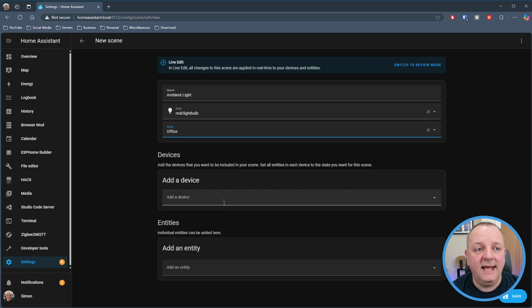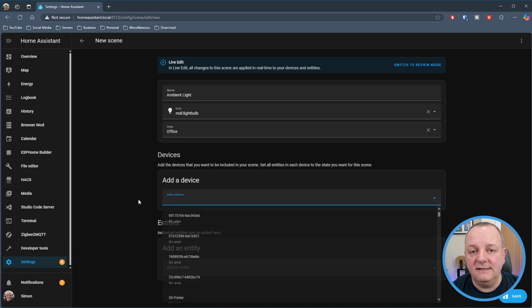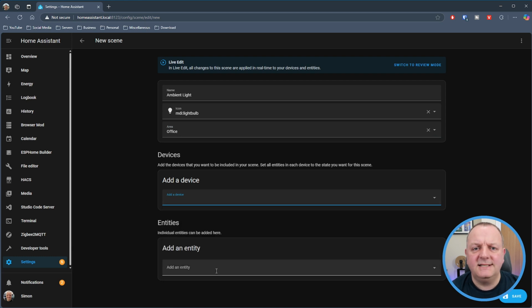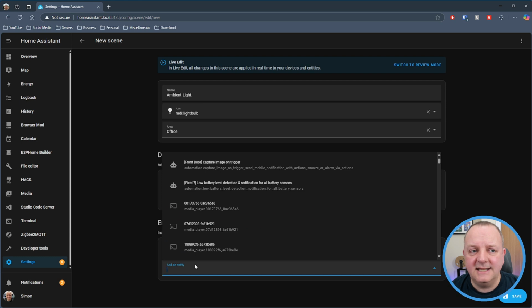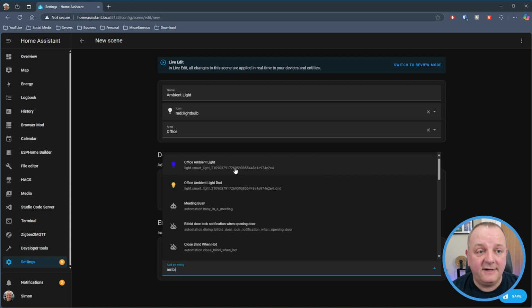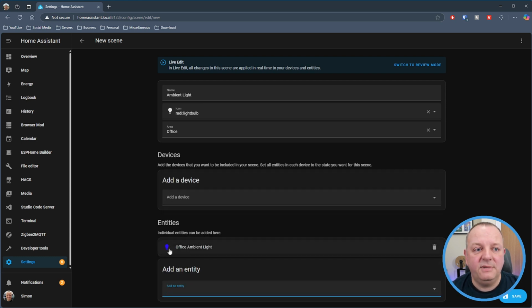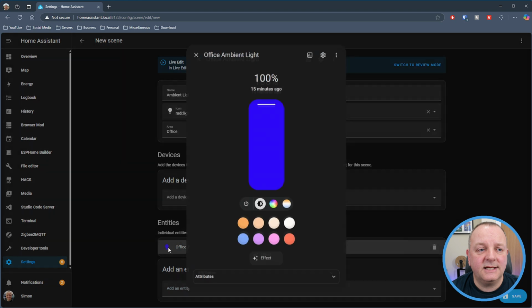Now I can either add a device or I can add the individual entities. What I tend to find is that some devices, for example, this little ambient light here, I can't get an icon to be able to change the brightness and everything, the color of that when I add it as a device. So I end up adding it as an entity. So if I put in the office ambient light, as you can see, the icon is the current color because that is blue at the moment. So that's what's shown there.